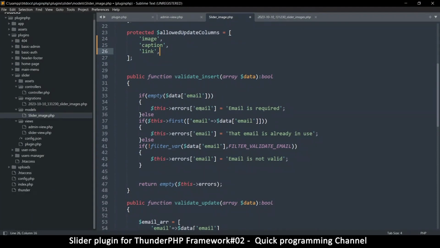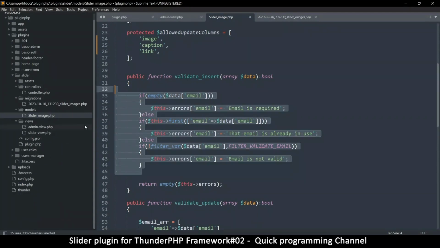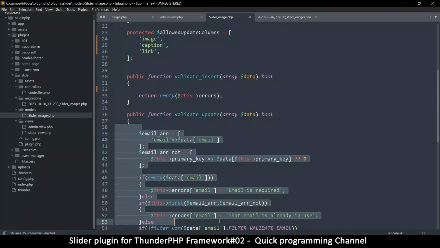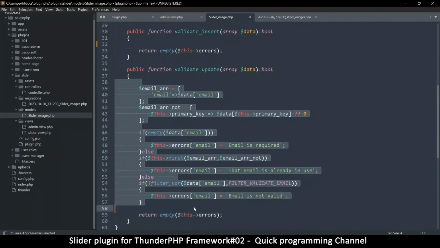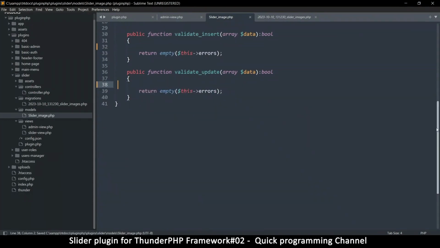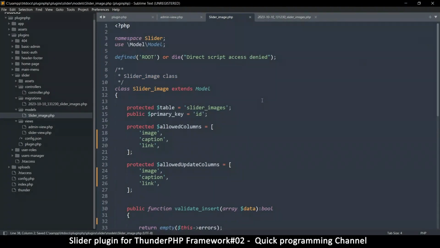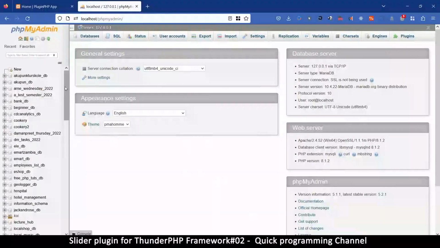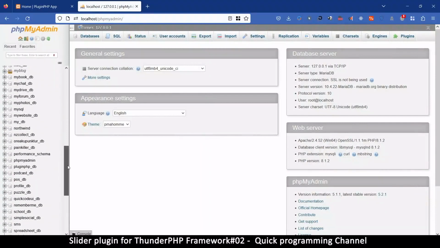What do we really need here? We don't need any of these. None of these things are compulsory, so I'm just going to remove any validation. In fact, we really just don't need these functions, but we can leave them just in case. Pretty cool. Okay, cool. Now we just need to run the migration files. So let me just make sure that we don't have those.